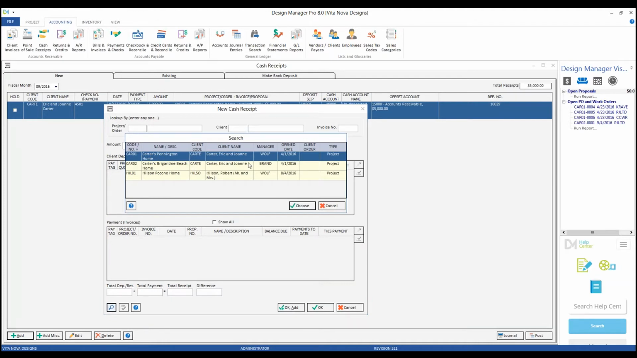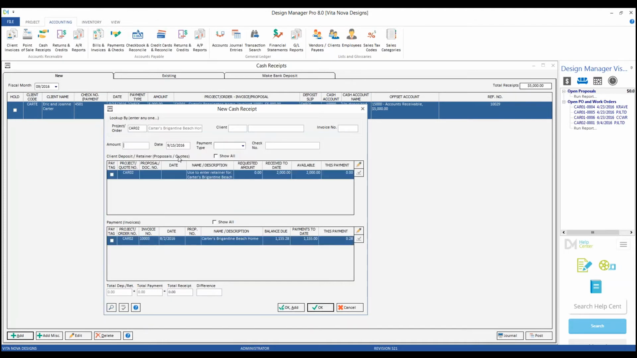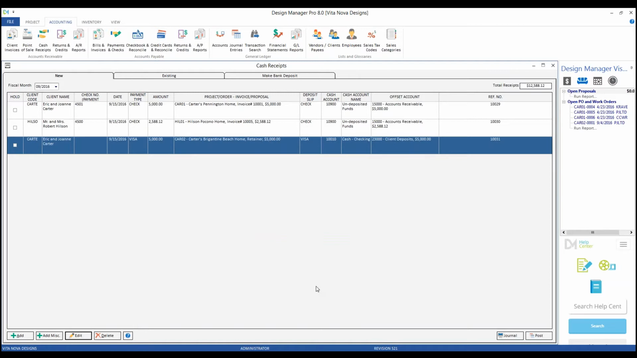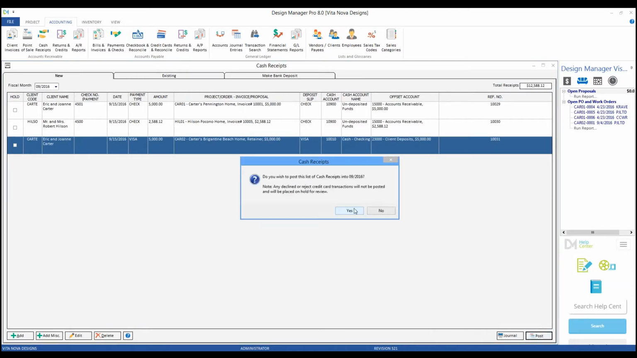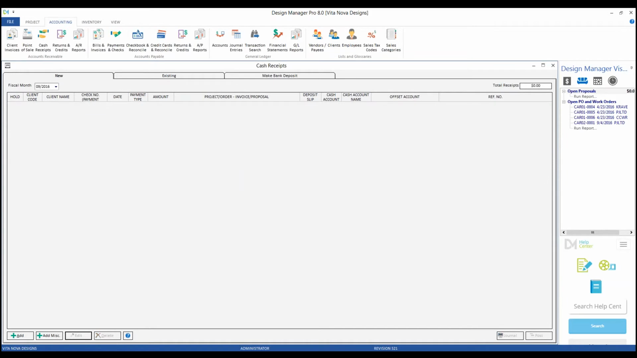Let's say I go to the Carter's Brigantine Beach Home. Perhaps they gave us another retainer. Give us into our Visa. Put in our 5,000 additional retainer, and there we go. And I could go through my entire stack of receipts quite rapidly. And here's my cash receipts waiting to be posted. OK Add on the cash receipt window in Professional. Very convenient. We'll post those guys through.